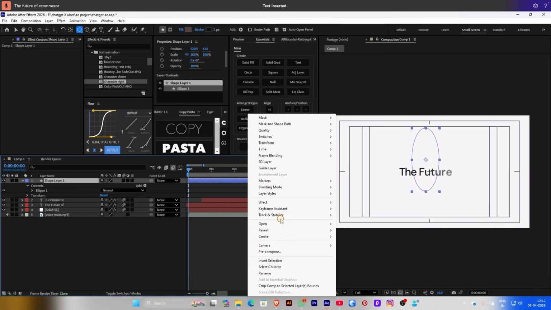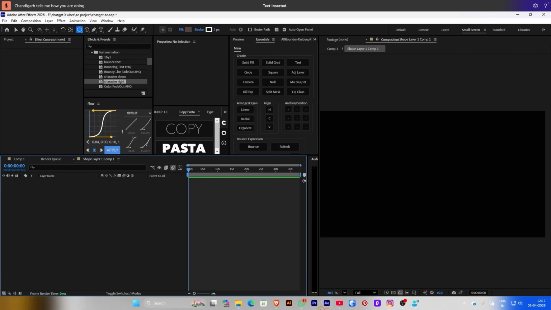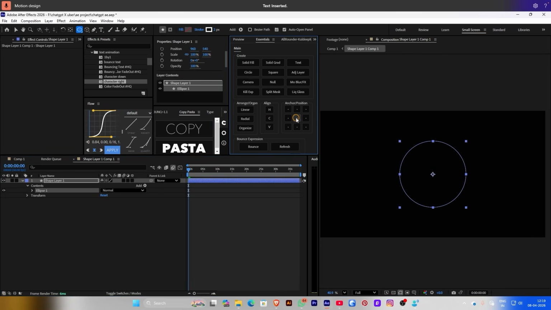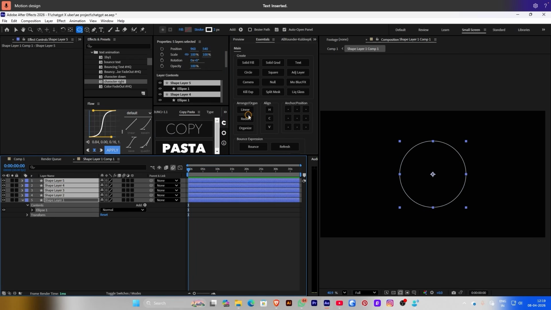After this, simply convert it into a pre-compose layer. By the way, I made this layer mistakenly, so we'll just delete it, and instead of this we will create a perfect circle shape layer. Then simply center it properly like this. Also duplicate it 4 to 5 times. Basically we need 5 layers.